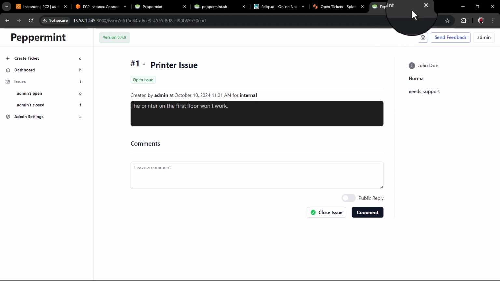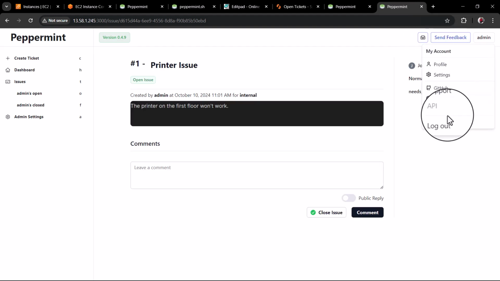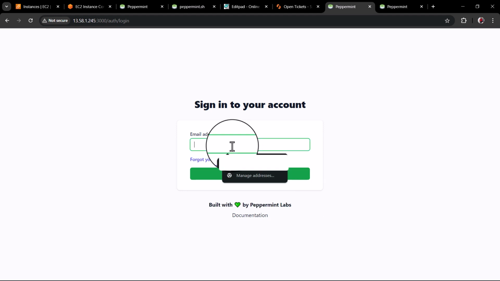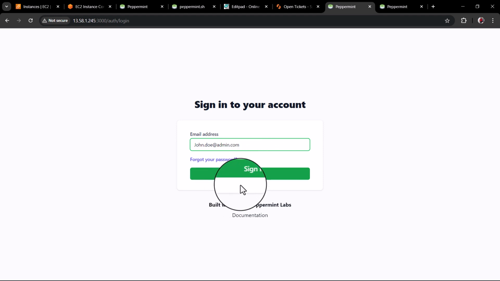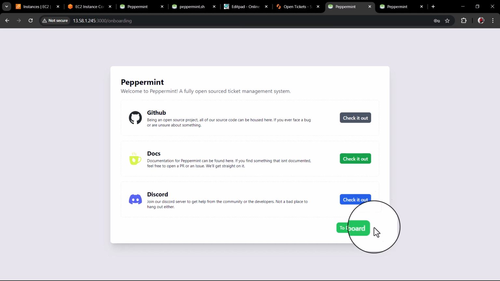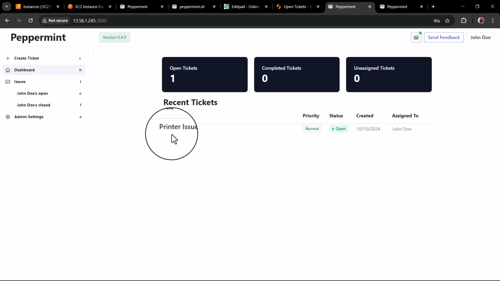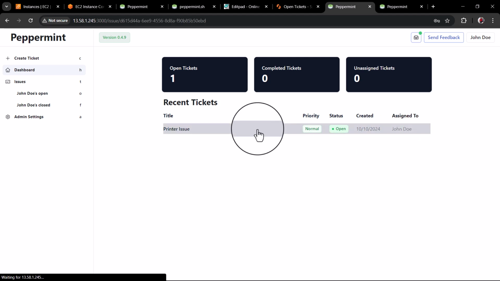So if I happen to log in as John Doe, let's say I log out. So if I were to log in as John Doe, I click john.doe@admin.com and I click on sign in, right? And then I enter his password and then click on sign in again. Then John Doe is in and I go to his dashboard. I'll see this printer issue, right? And I'll see the priority is normal, status is open, and is assigned to John Doe.